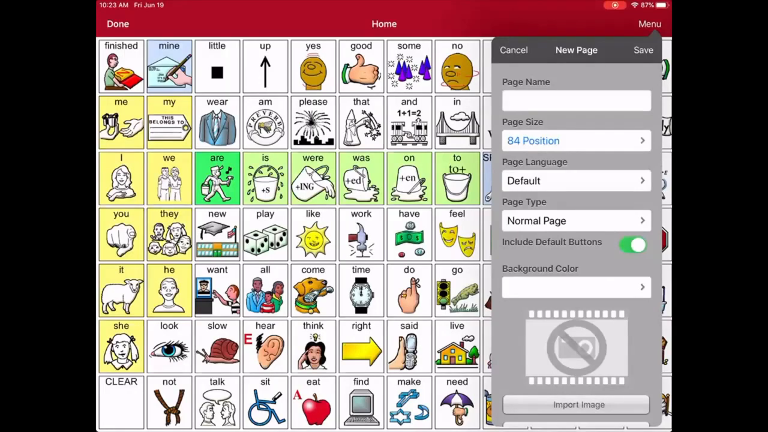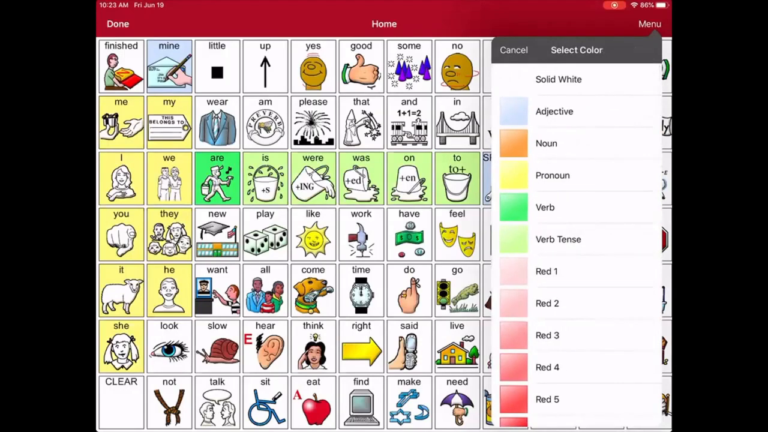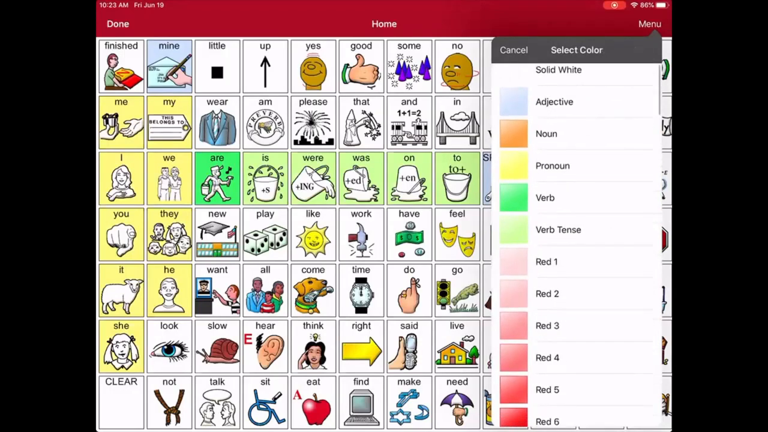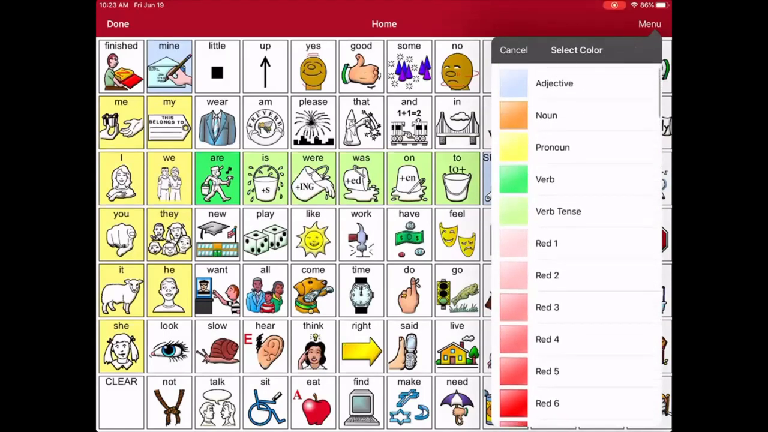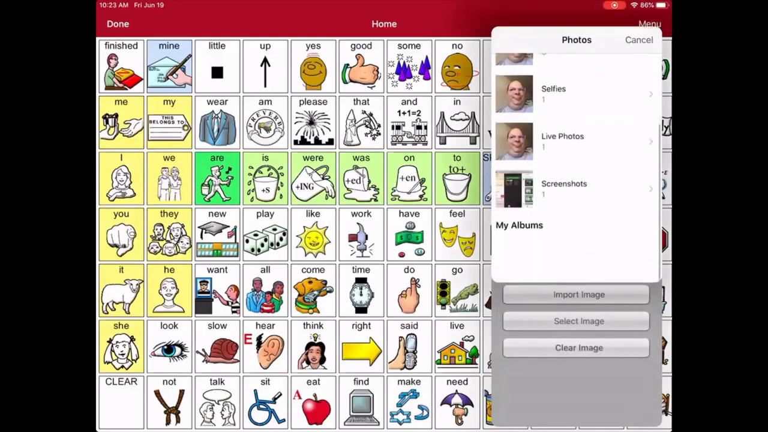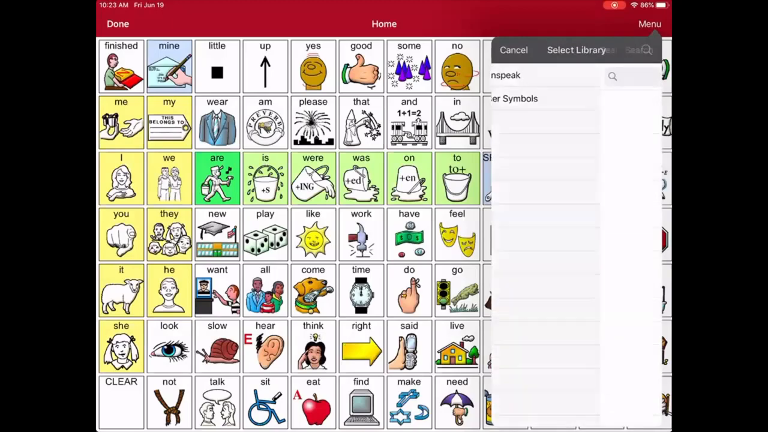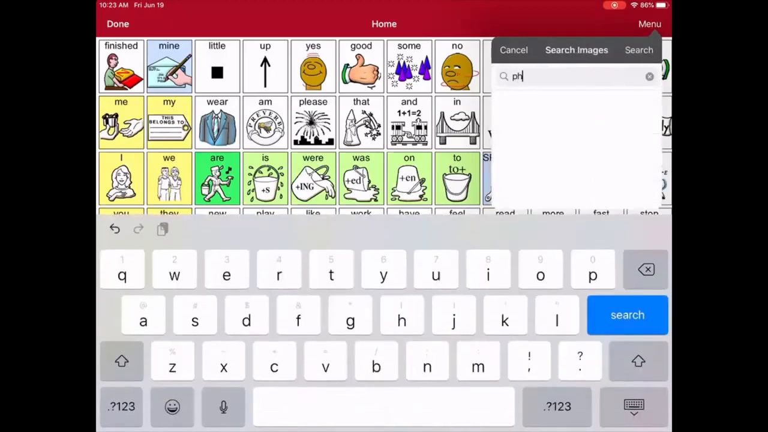It's up to you. You can edit the background color of the button so that it's red, pink, blue, purple, whichever you like. And notice they have the adjective, noun, pronoun, and verb options for you to choose from as well as for the coloring. And then you can change your button by importing an image and go to the image library. I'm going to go to select an image and then I'm going to type in phone.